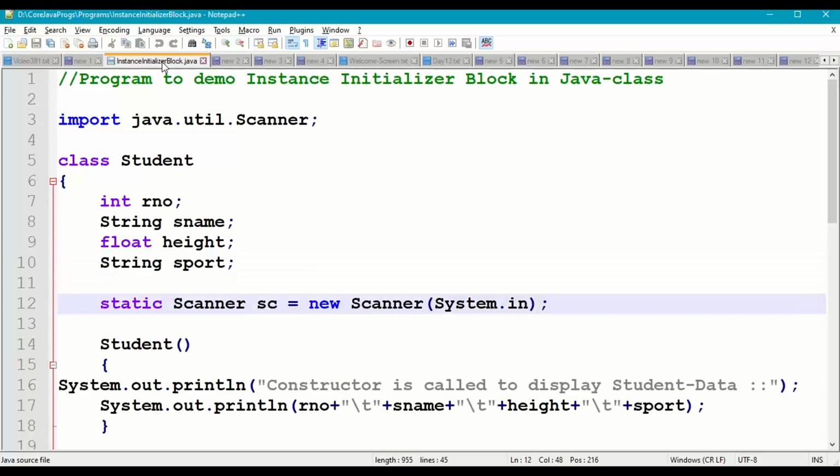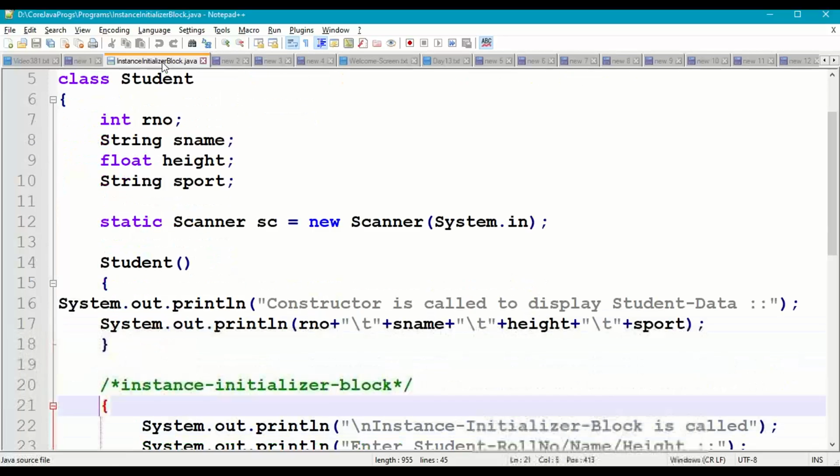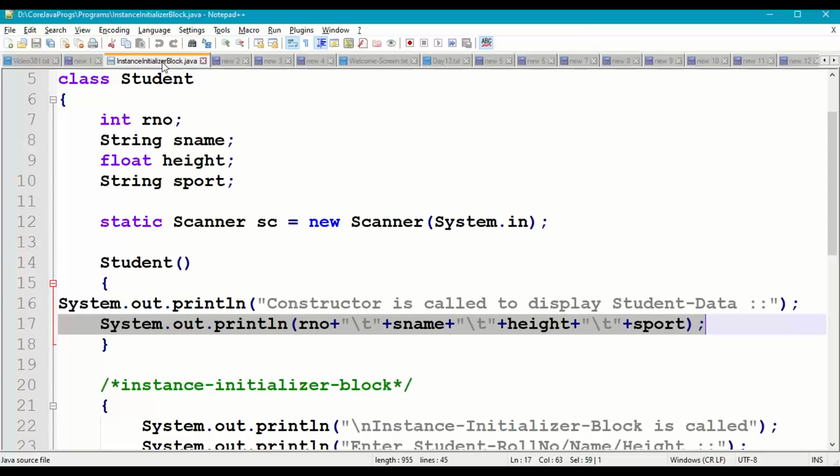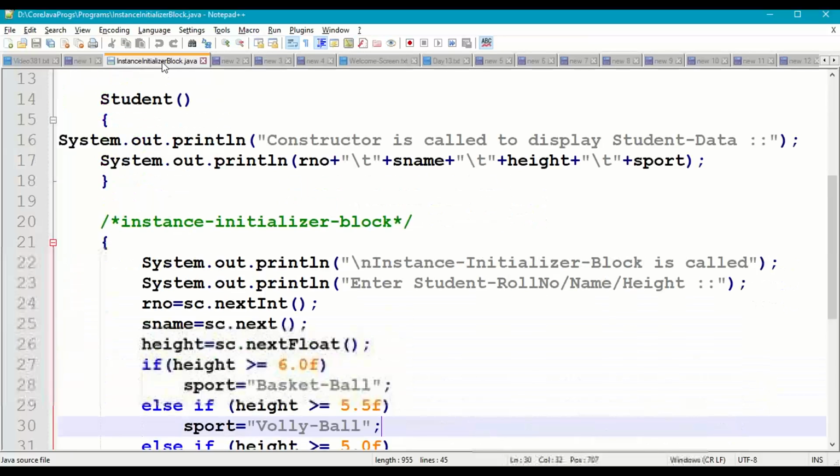I'm taking a static Scanner class variable from System.in through the constructor, and then this is our student class constructor. In the student class constructor, I'm printing a message: Constructor is called to display student data, and then we are printing roll number, name, height, sport of a student with tab spaces. And next, coming to the instance initializer block.